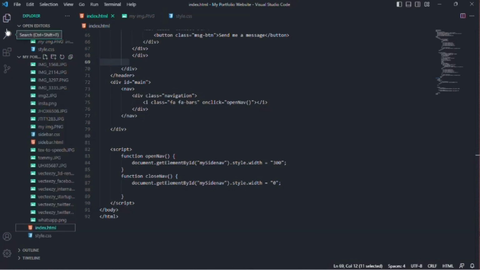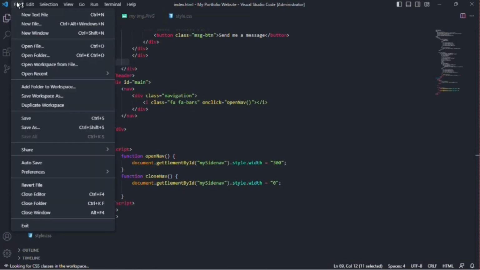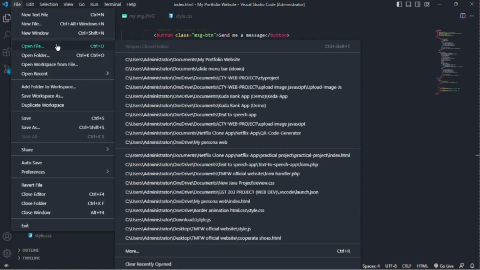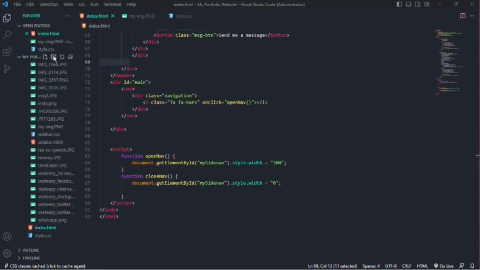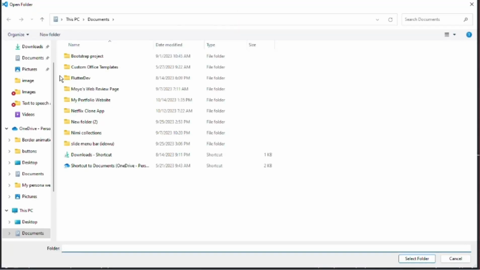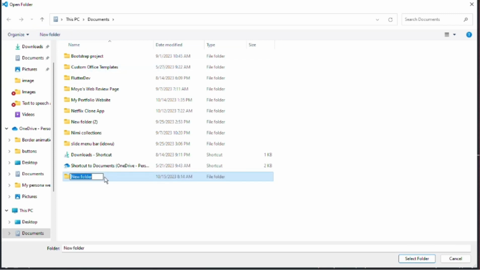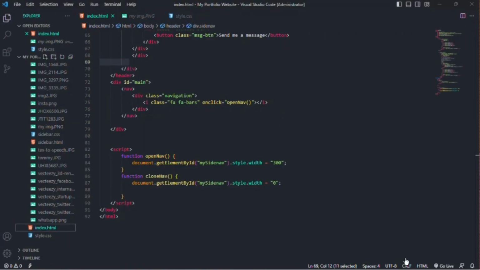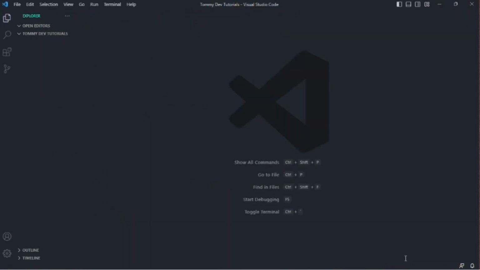After opening, this is a project I was working on before. You go to Files, then you go to Open Folder, then it automatically opens your folder. Then you create a new folder, like what I'm doing here. Then rename your folder. You can rename it anything, maybe your website or something. But I named mine Tommy Dev Tutorials. So after creating a folder, you click on it, select folder, and then it opens that new folder you just created.